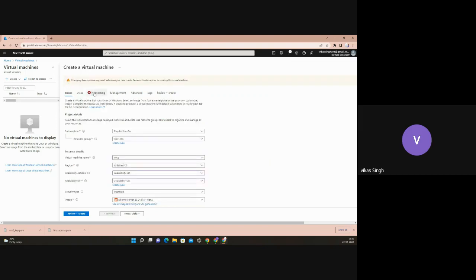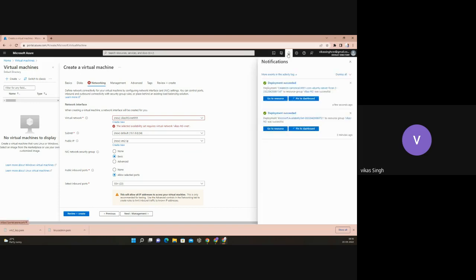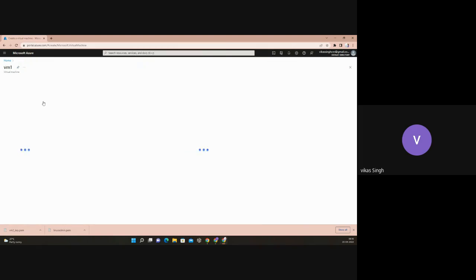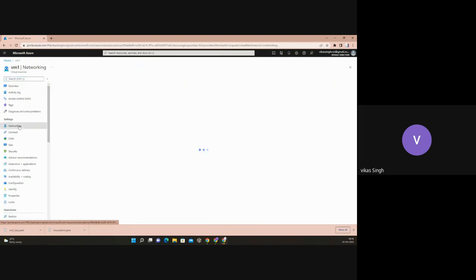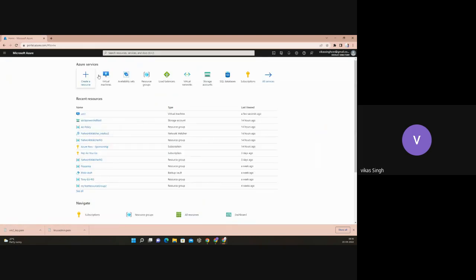Let's go back and look. For the availability set, you can see they are saying it has to be in the same network. You cannot keep it in a different network, because we created one virtual machine earlier, which had the RGB net networking. So it is saying it has to be created in the same VNet.